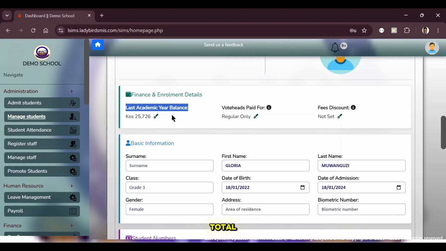We also have the vote heads paid for. This system uses the fee structure to determine how much it's supposed to charge a student. When that is set, there's usually the default amount that the system charges every student. But here, you have an option to define what this particular student will pay for. In the fee structure, there are vote heads that are compulsory and those that are optional.